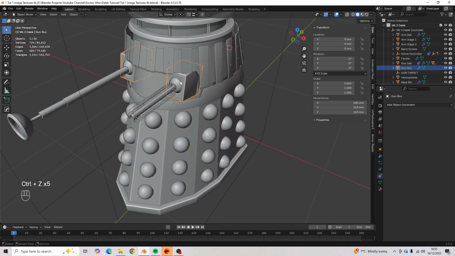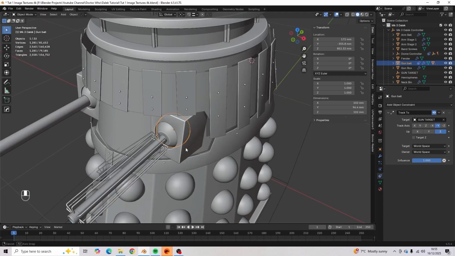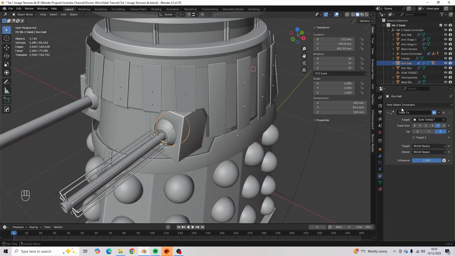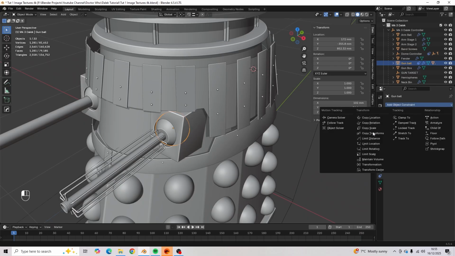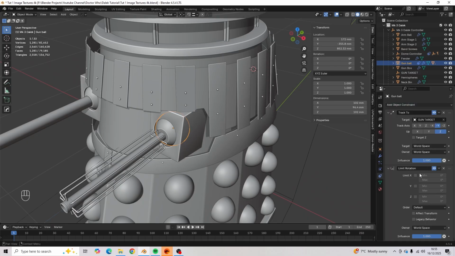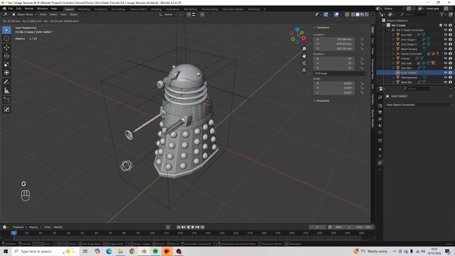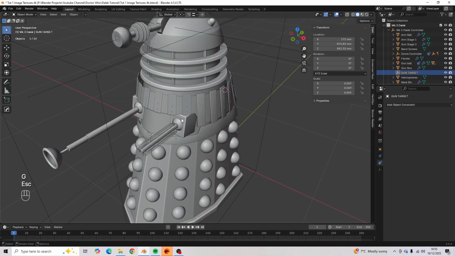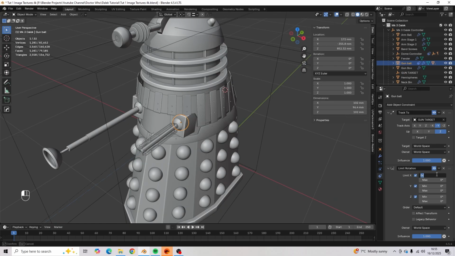So let's click our arm ball here. It's already got the Track To constraint on it, but let's also add a rotation constraint. So limit rotation. We need to limit on the X, Y, and Z. So right now, if I move this arm ball, you see nothing happens. But let's go back here and let's limit it to about 45 degrees either way. So min should be minus, let's go 30, maximum 30.